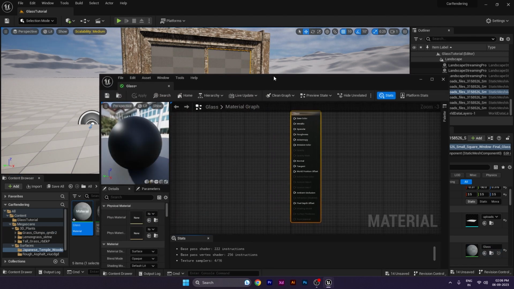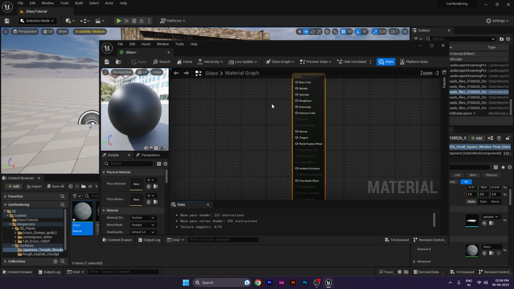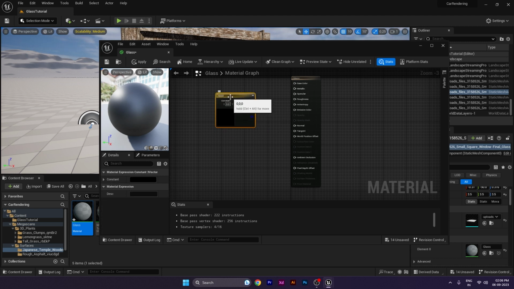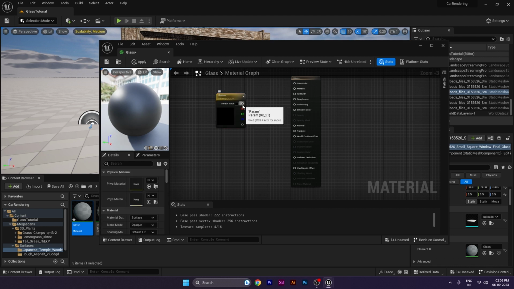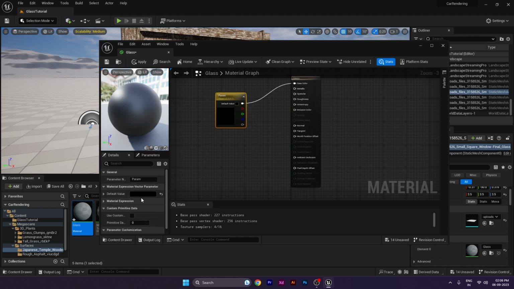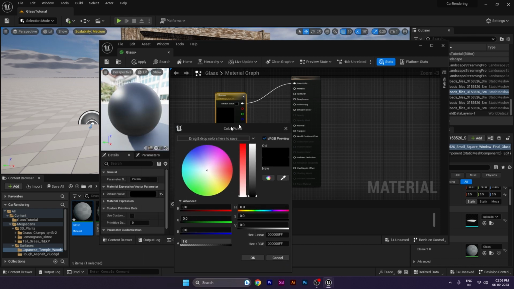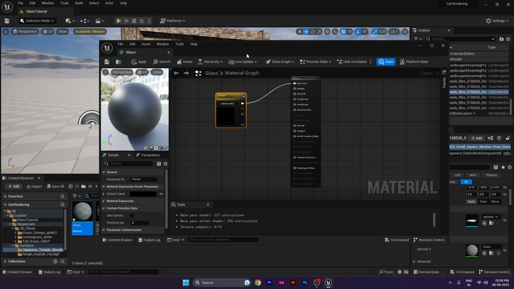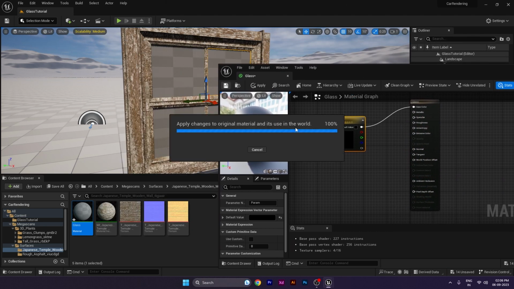Now let's open this, and now we have this material editor. We don't have a base color, so I'm going to press 3 and left click, and then I'm going to convert this to parameters, and I'm going to take this RGB value and connect it to the base color. And here we can change our default value of our color. So if I go here, I can change my color to anything I like.